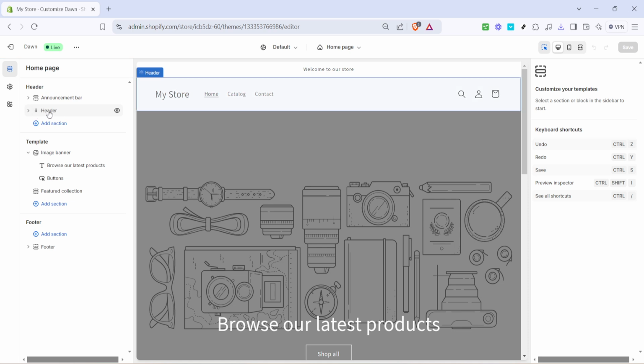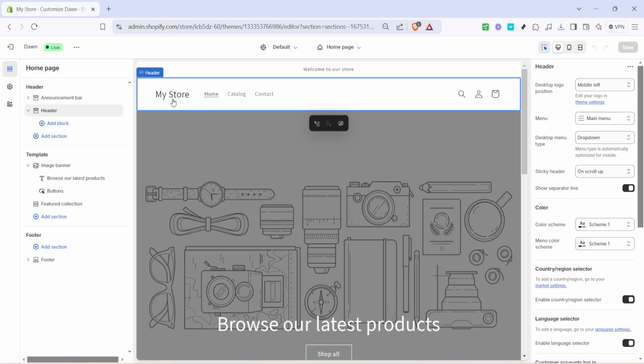Now that you're in the customization area, look toward the left side of the screen. You should see an option labeled Header. Clicking on it will open up all the elements related to your Shopify header. This is where you can start making your desired changes.